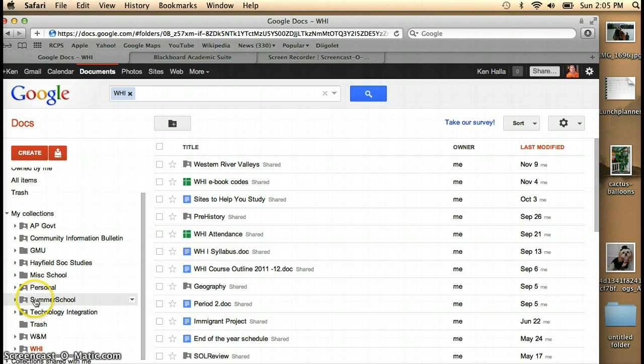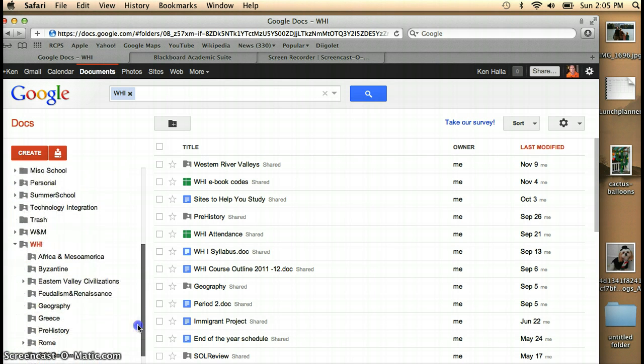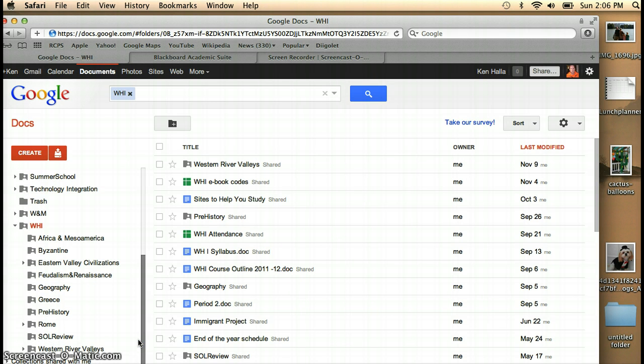You can create folders. You can upload anything you have on your disk or your flash drive or your personal computer. You can create what are called collections, and then if you look at them, sub-collections. I'm looking at my World History one. It looks, I'm sure, very much like what you would have.